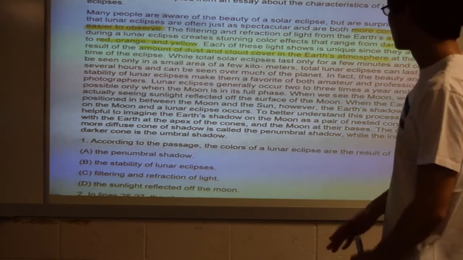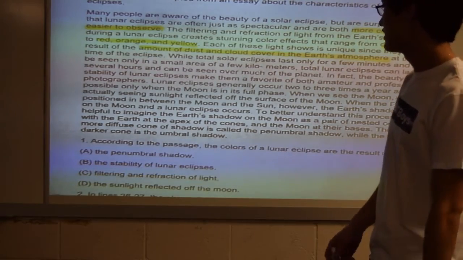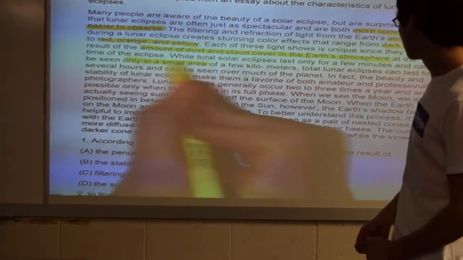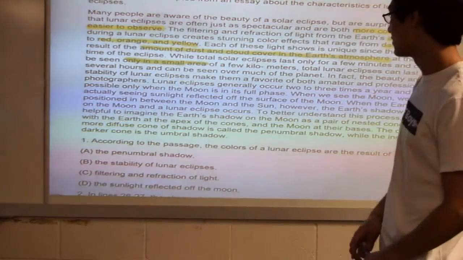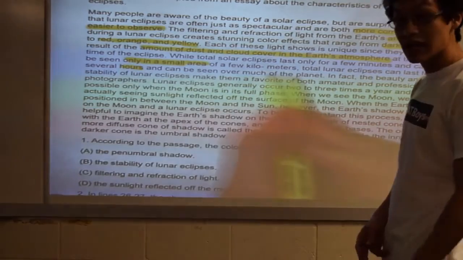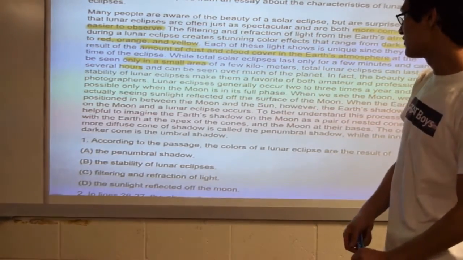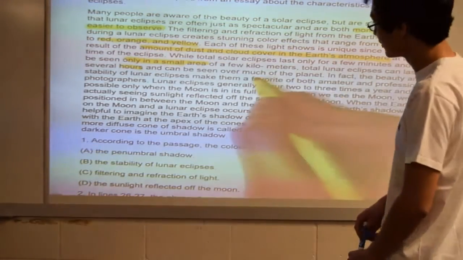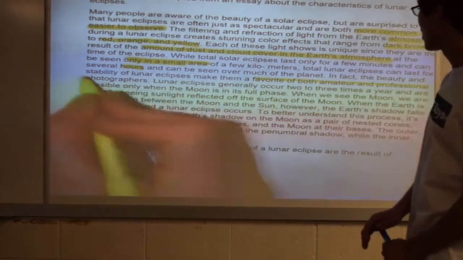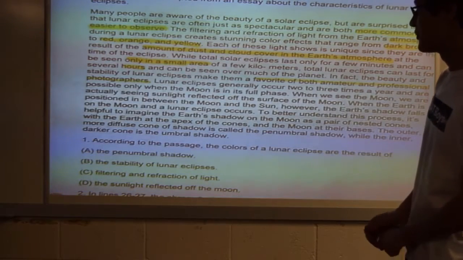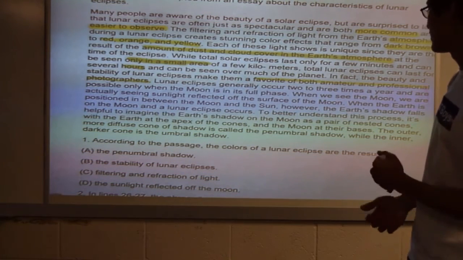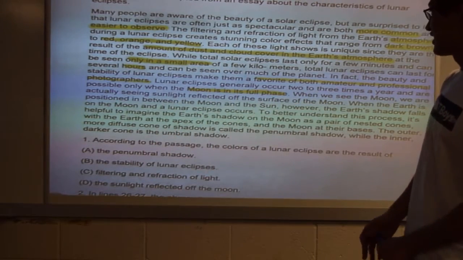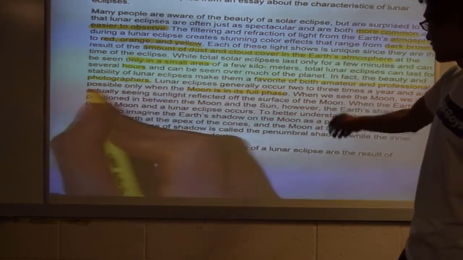While total solar eclipses last only for a few minutes and can be seen in only a small area of a few kilometers, total lunar eclipses can last for several hours and can be seen over much of the planet. In fact, the beauty and stability of lunar eclipses make them a favorite of both amateur and professional photographers. Lunar eclipses generally occur 2 to 3 times a year and are possible only when the moon is in its full phase. When we see the moon, we're actually seeing the sunlight reflected off the surface of the moon.